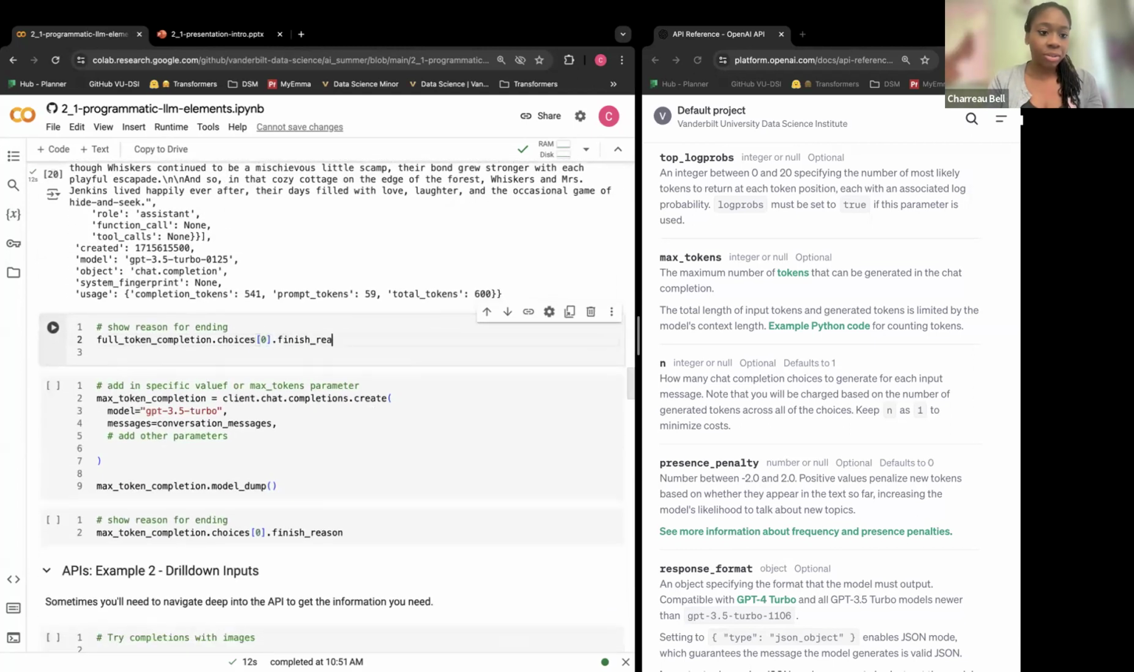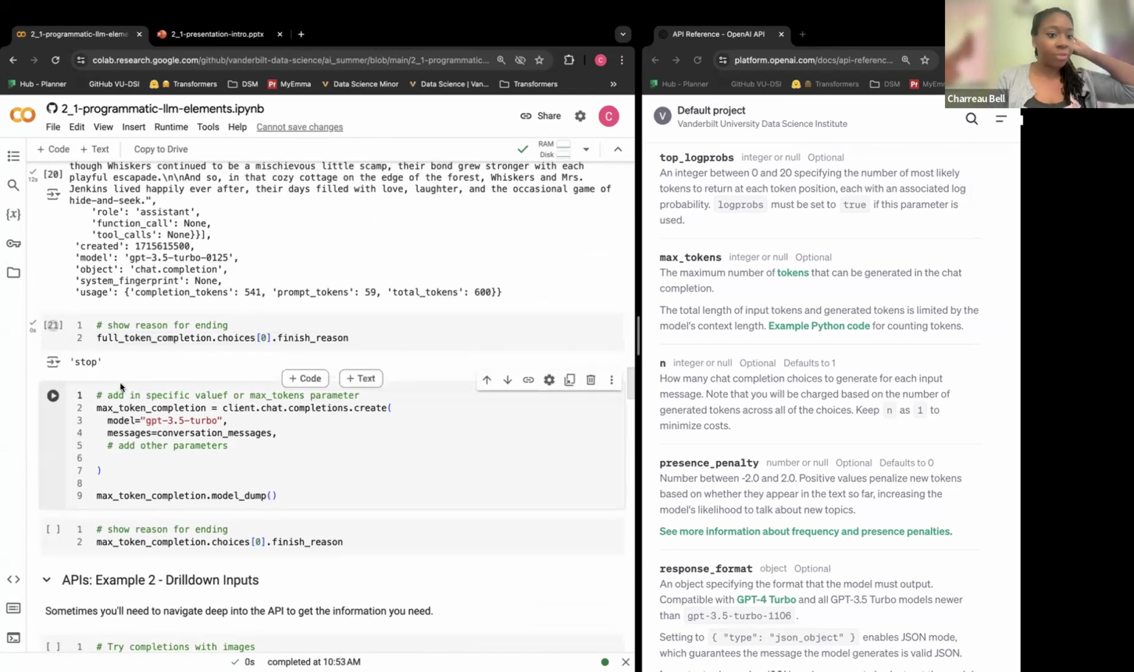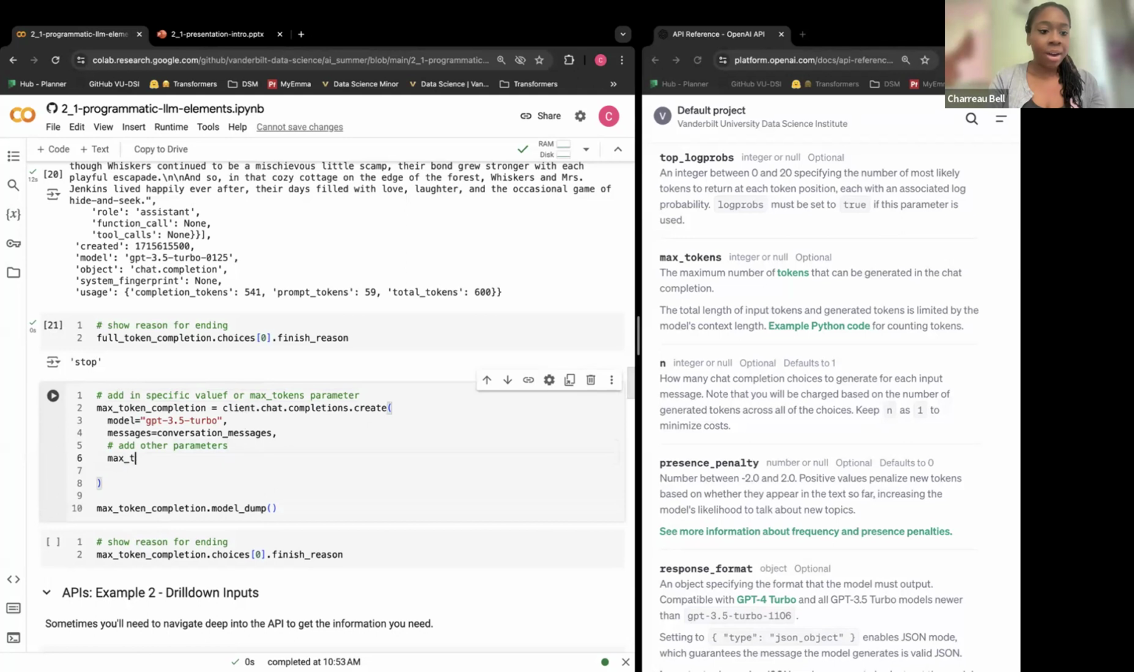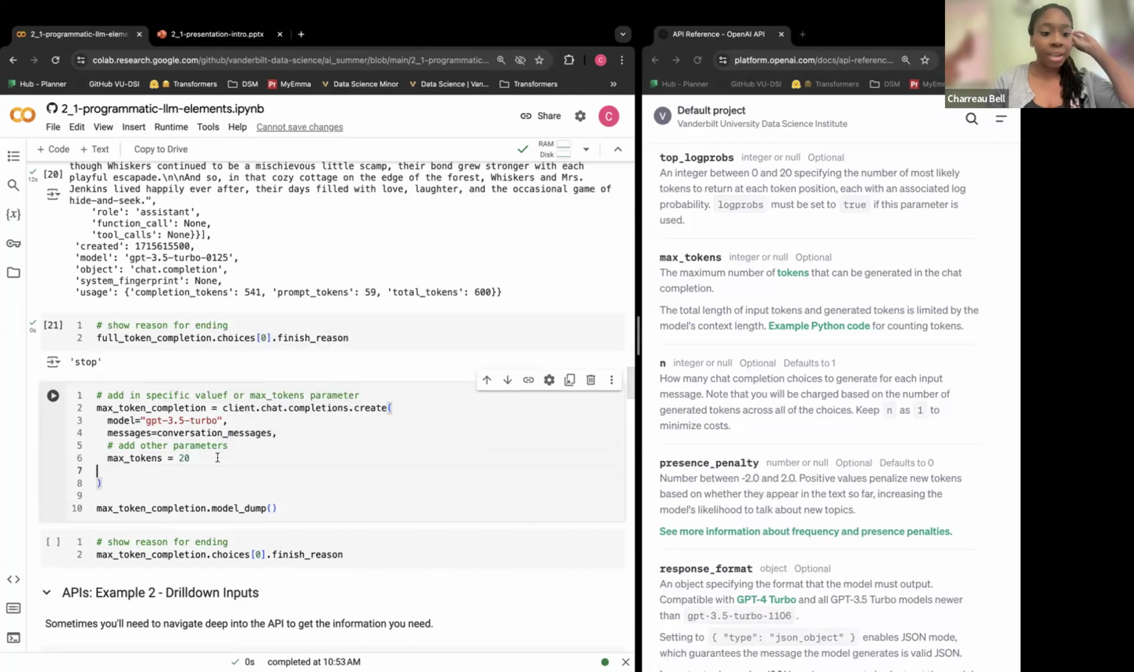So finish reason. Shift enter, we run that, and we see that the finish reason for a request where we passed in essentially none is stop. So stop means that it ran the whole way and then it was done, so it stopped. Now let's modify this parameter, the max tokens. We'll change it to something other than the null, which is what it would likely be. And let's go ahead and set that to be 20.